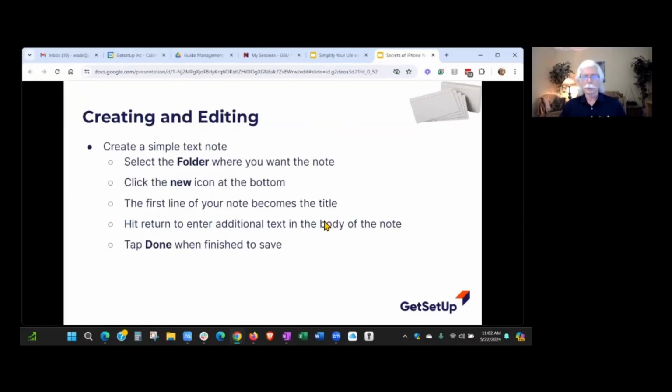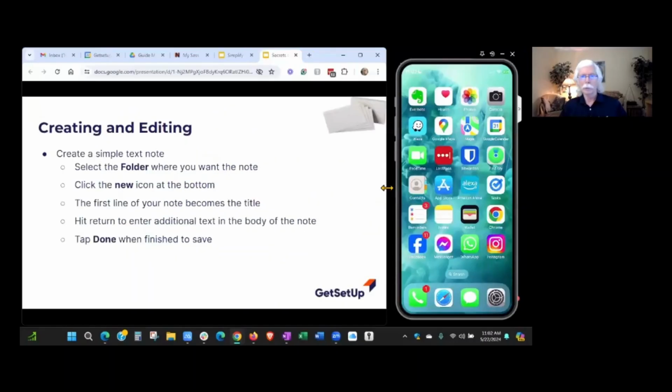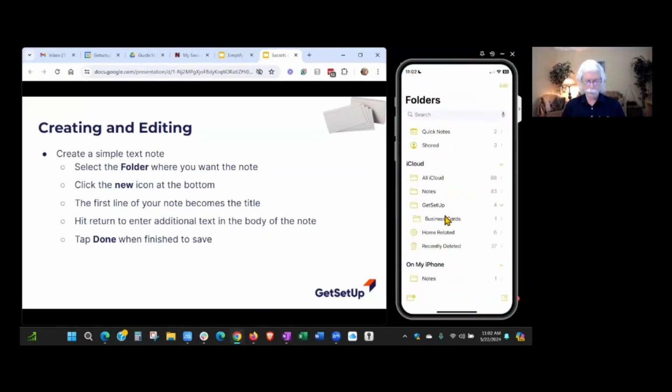So we're going to start with just creating a note, and then we'll expand from there. So I'm going to go ahead and show my phone here, and here's the Notes app that we're going to go to. So I'm going to just click there to access Notes.